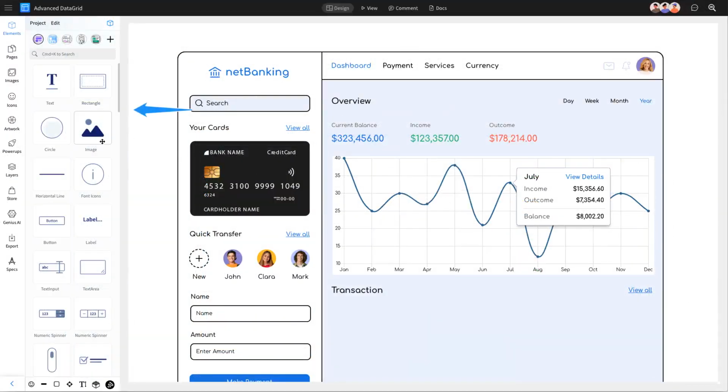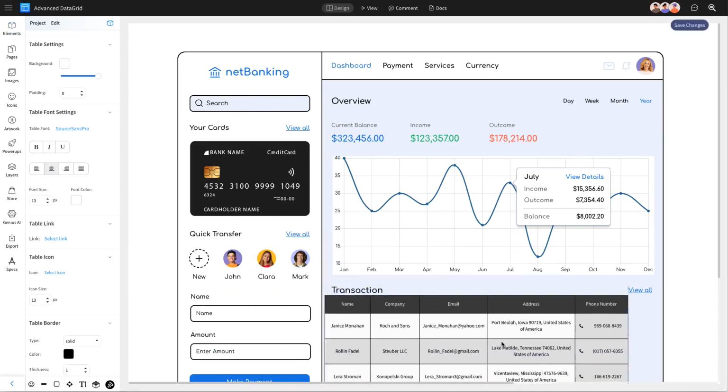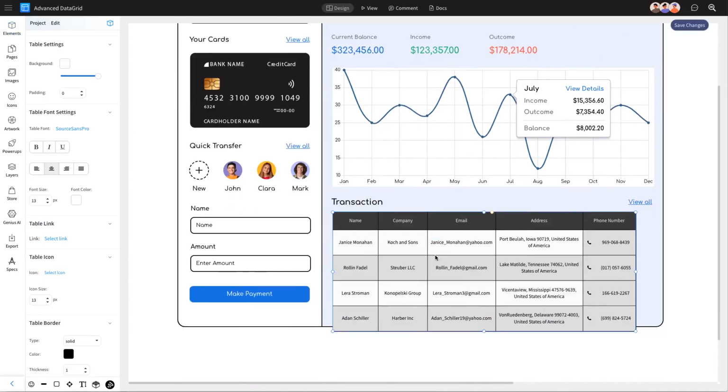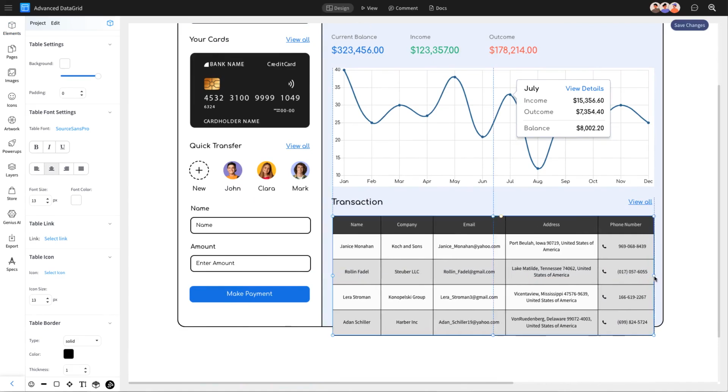Head over to MockFlow's wireframing editor and navigate to the sidebar to find the advanced data grid component. With MockFlow, you get this ready-to-use component without having to create it from scratch. It's fully editable and can be customized to fit your design and layout perfectly.